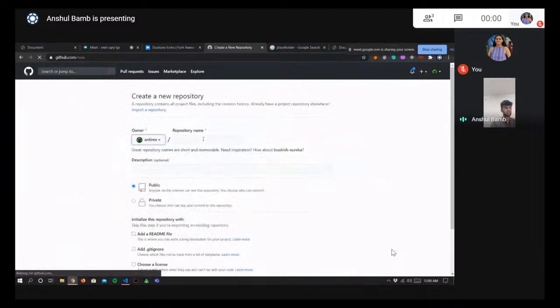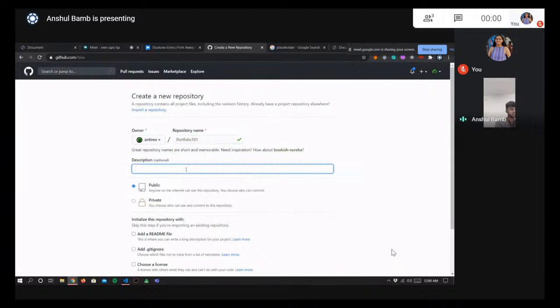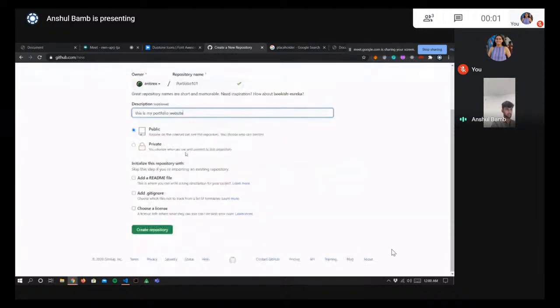You can just name your repository as Portfolio 101, and you can add a description: this is my portfolio website. Now, public means everyone on the internet can see your repository and can make changes to it, but only after you give a green signal to them. Private means no one can see it. Only you are allowed to see it, and only the people whom you select can contribute or see this repository.